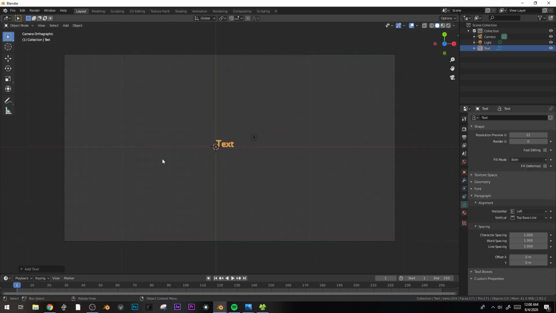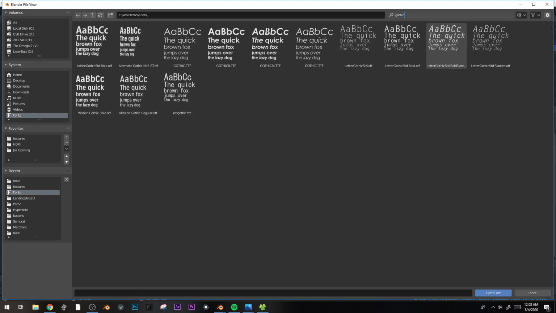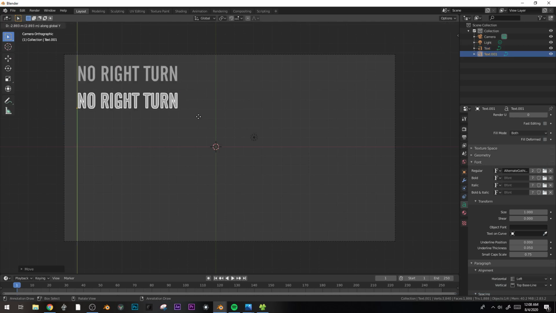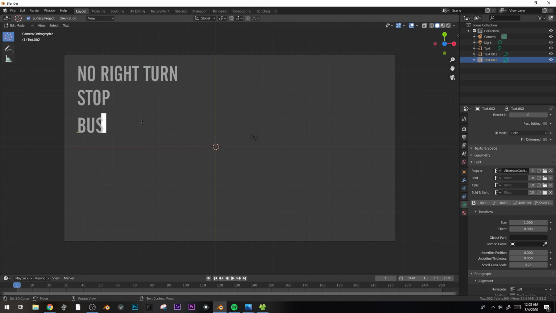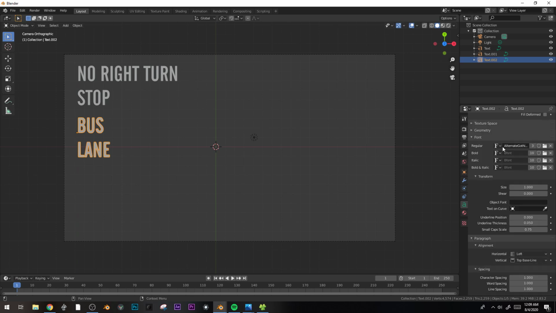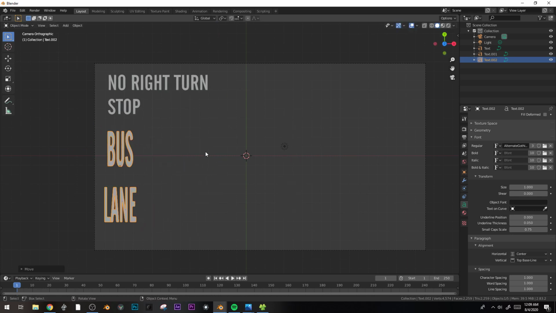First, we could create some text here, like "no right turn," and load in a good font. Let's see, Gothic. Yeah, this one's nice, and this looks kind of like a road font. Duplicate that as "stop," and "bus lane." Yes. Where's the alignment? Center. A lot of times they're scaled like this too, but you can do that in the texture, in the stencil settings. But we'll leave that right there.